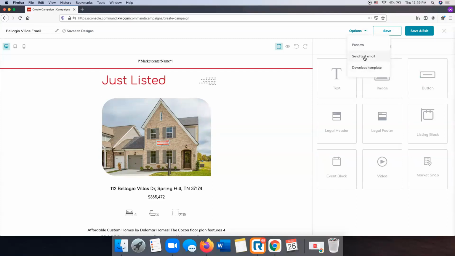I definitely recommend sending a test email just to verify what this is going to look like exactly when you send it out. So definitely send yourself a test email. I also recommend adding yourself to the email list so you see this and get it at the same time that your other recipients do. I'm going to go ahead and click save and exit.